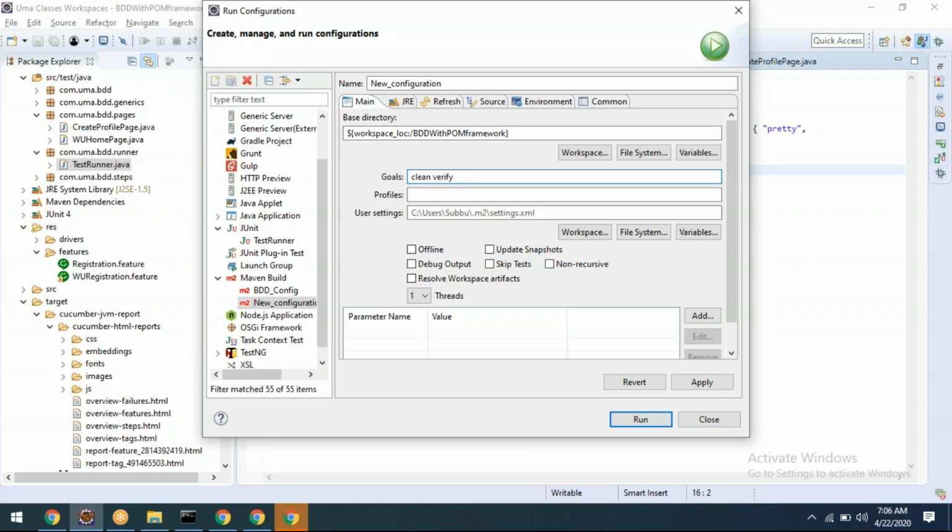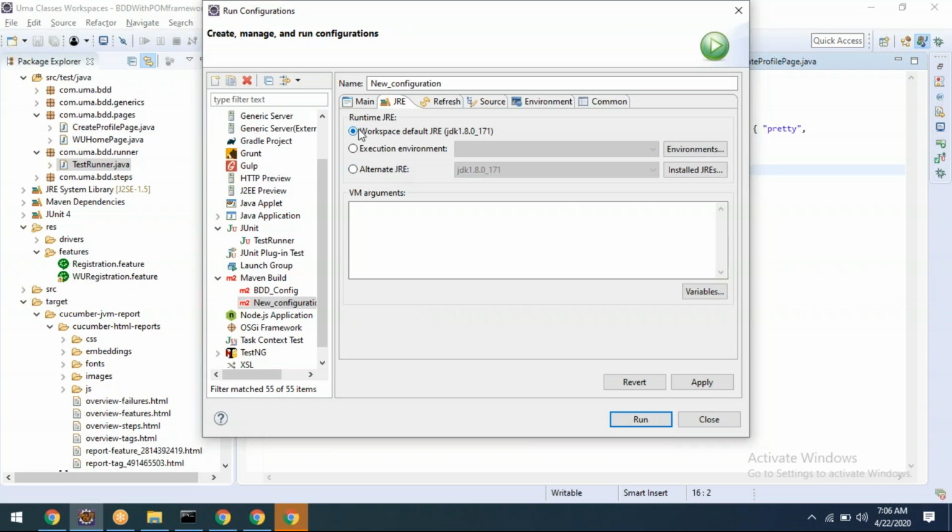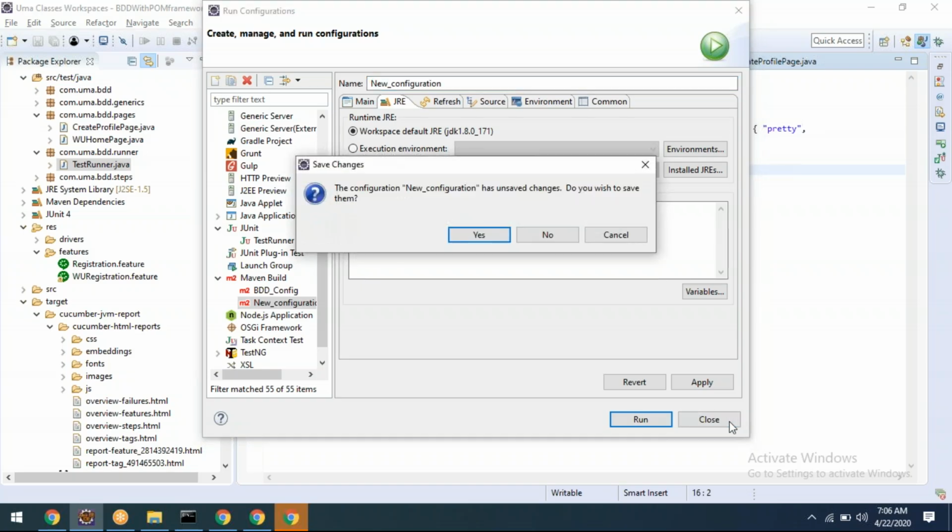Then if you are doing the change for the first time, that alternative JRE has to be there. First of all, you have to select the alternative JRE or default workspace. If you are already adding, it will become like this. Then apply and run. Then it will be good. And after that, if you want to change the name of the configuration, you can change it. This is how we need to do the things.